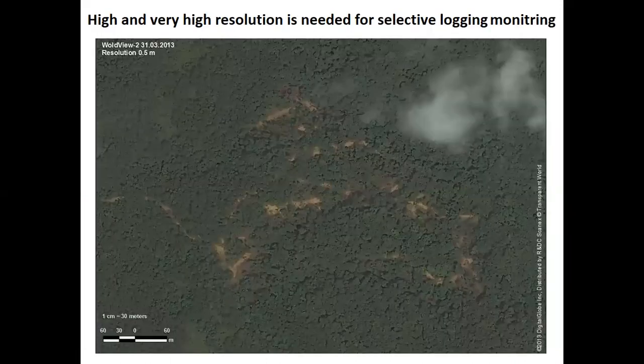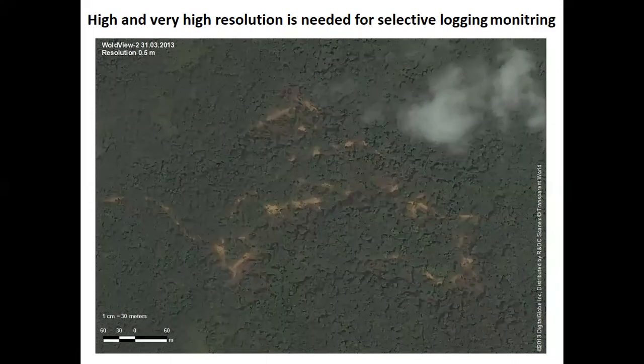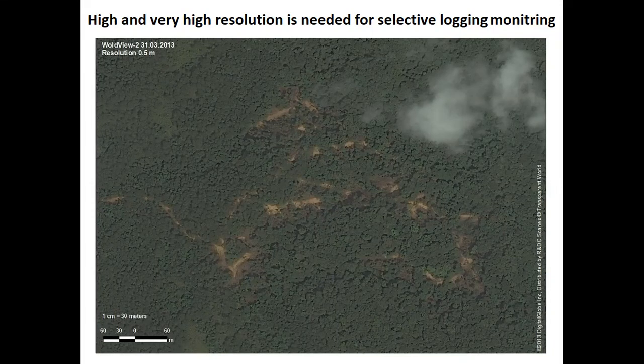And if you are looking for some very small changes, like for example illegal logging in tropical forest, where illegal loggers just remove single trees or a few trees, you need really high and very high resolution images to spot this activity.